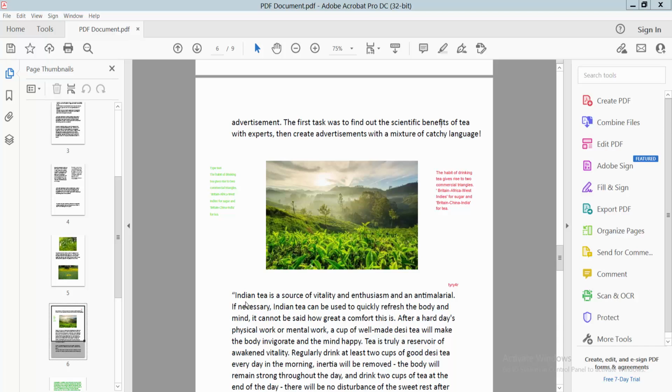Hello everyone, today I will show you how to edit a text comment in a PDF file using Adobe Acrobat Pro DC. This is my PDF file. I'll edit this text comment.